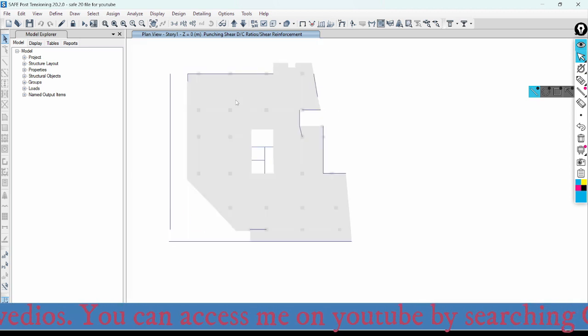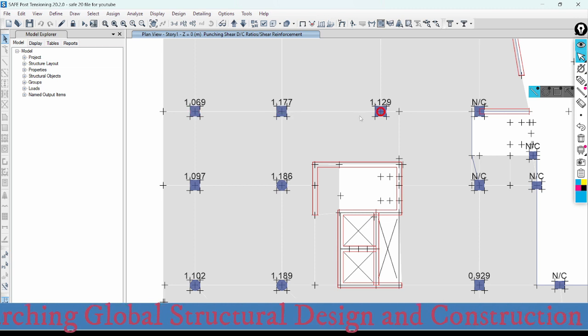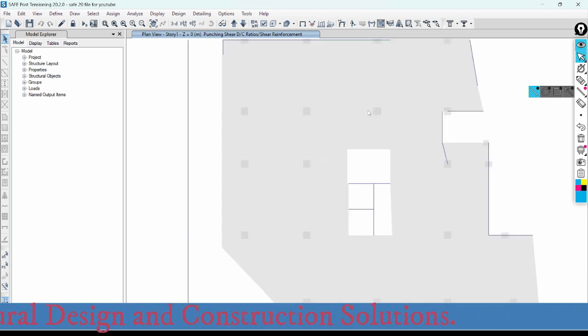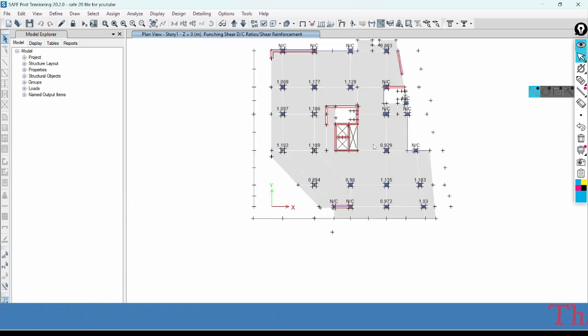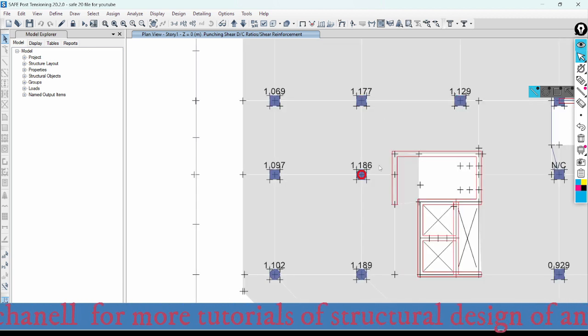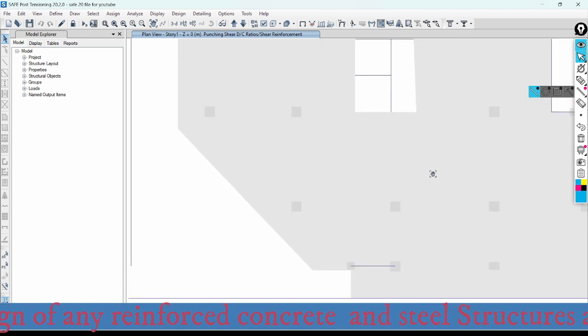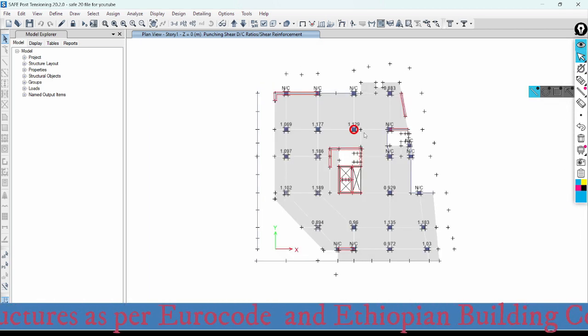Which one would be the governing one here? 1.01, 1.177, 1.129, and just here I think the maximum ratio is 1.06, 1.17, 1.19, 1.129. So this one and these ones, I think the maximum is 1.18 here and 1.09. So we can take the governing columns for punching shear.